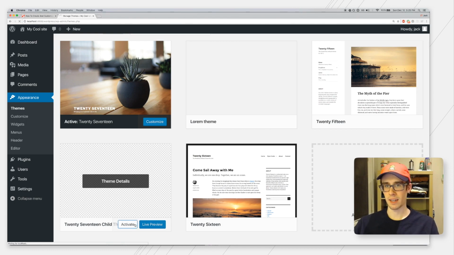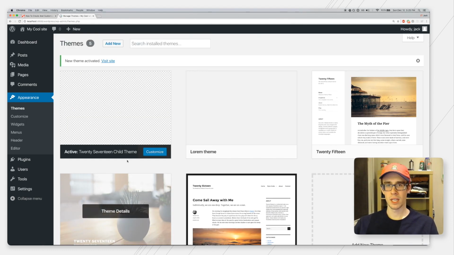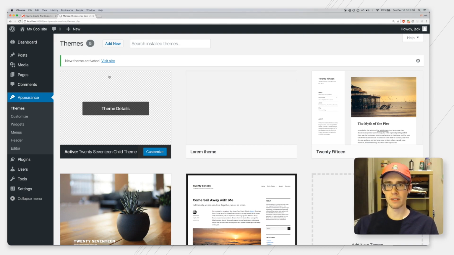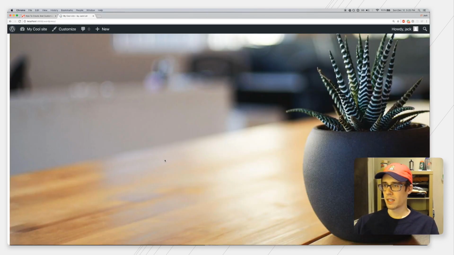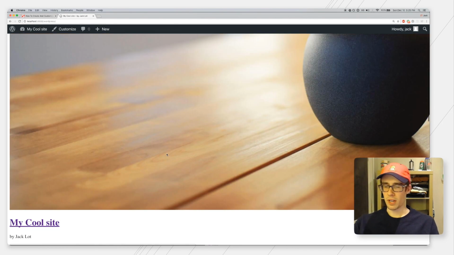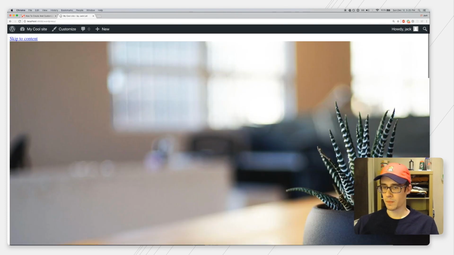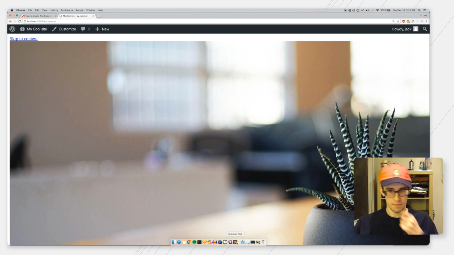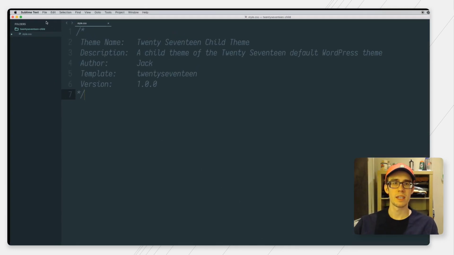So let's go ahead and activate that now. Now remember, this is just a blank folder with one file in it. So if we go ahead and visit the site, you're going to see that no styles are loaded. And so we're going to take care of that next, but I do have a theme, just no styles yet.